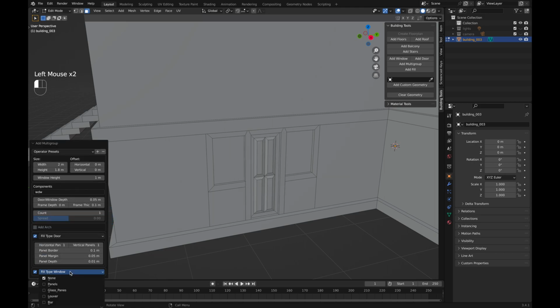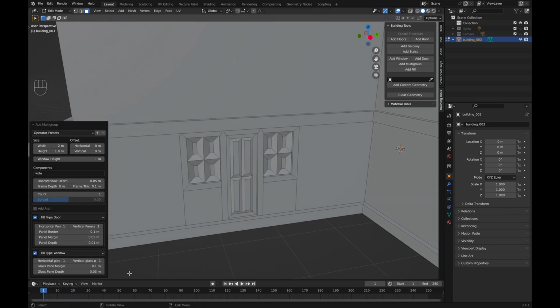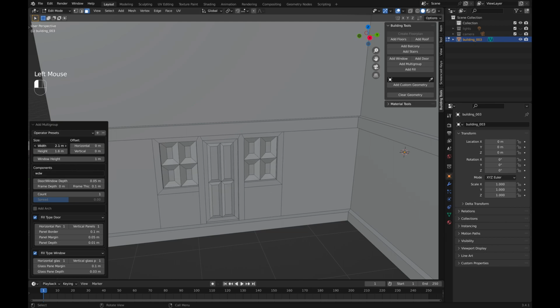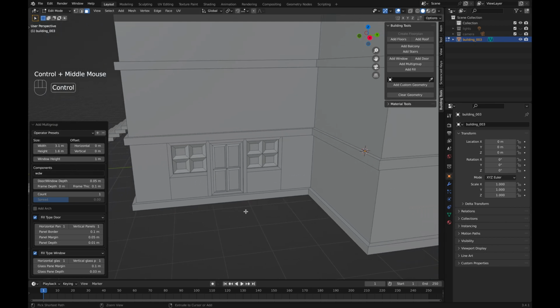I kept on getting an error message only while trying to add an arch. Maybe at the time you are using this add-on, the arch is working fine.